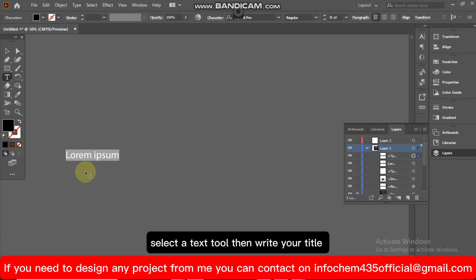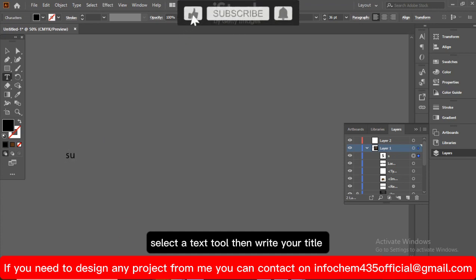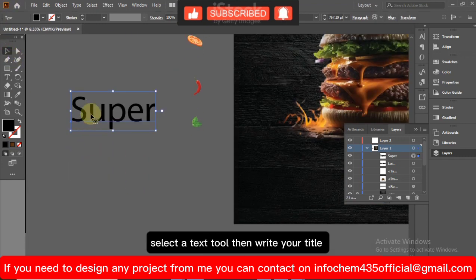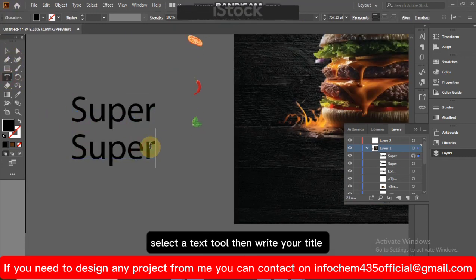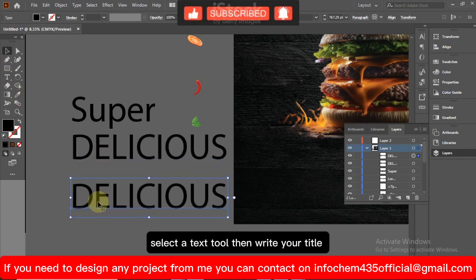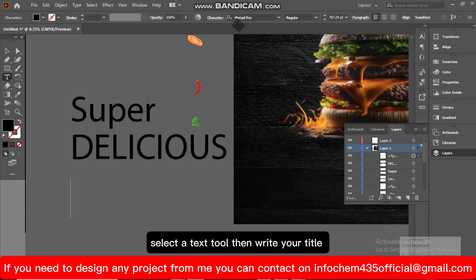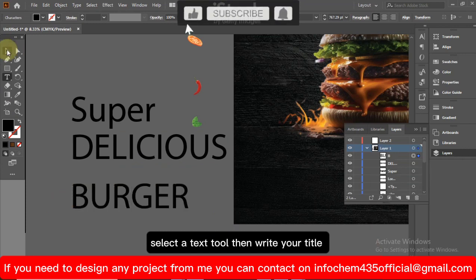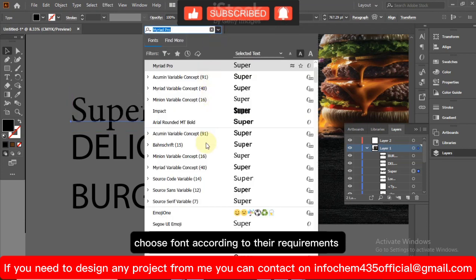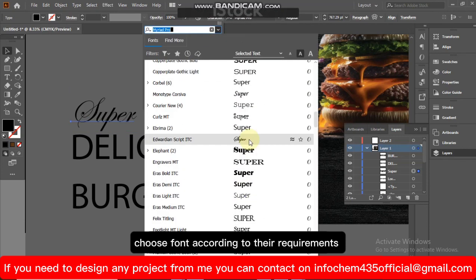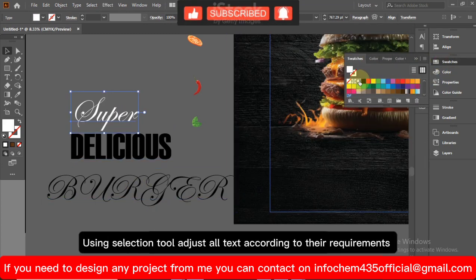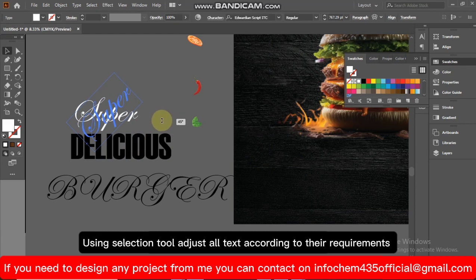Select the text tool, then write your title. Choose the font according to your requirements. Using the selection tool, adjust all text according to your requirements.